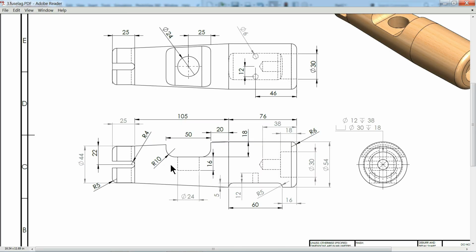Welcome back to CAD/CAM tutorial. We are going to make the third part of wooden toy plane. So this is called a main body, or you can say fuselage. So let's start to create this body.